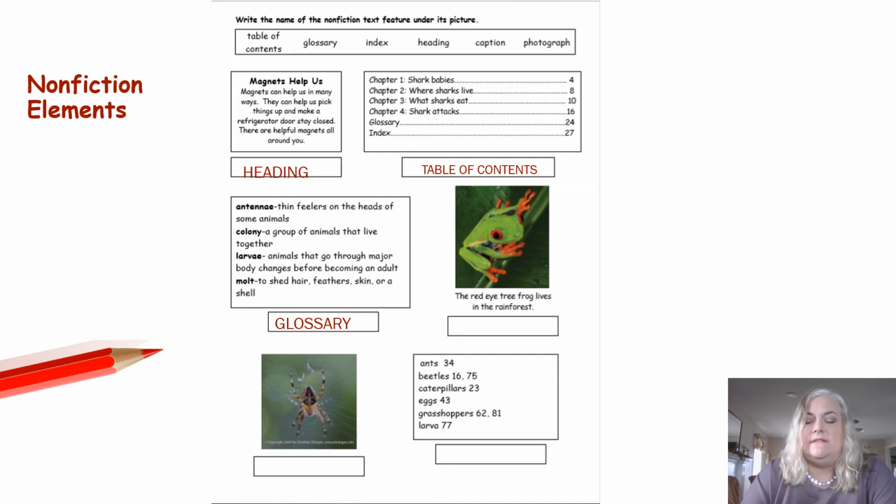How about this? This is a very interesting photograph, looks like of a toad. And it says here, wait a minute, this is what it tells us. The red-eyed tree frog lives in the rainforest. So that right there is telling us about the photograph. What nonfiction element from up here tells us about the photograph? Yes, the caption. It's going to tell you about the photograph.